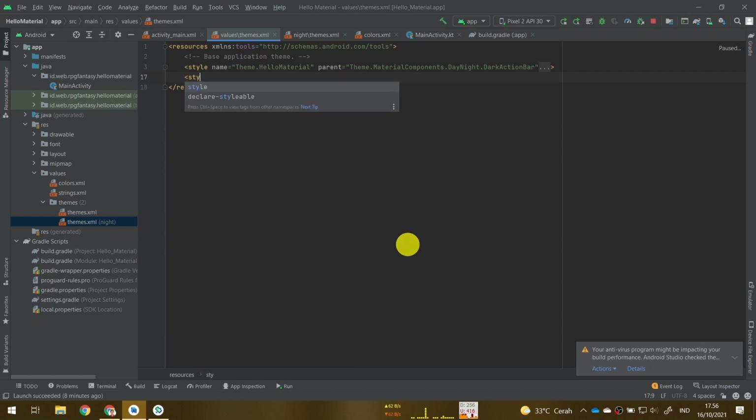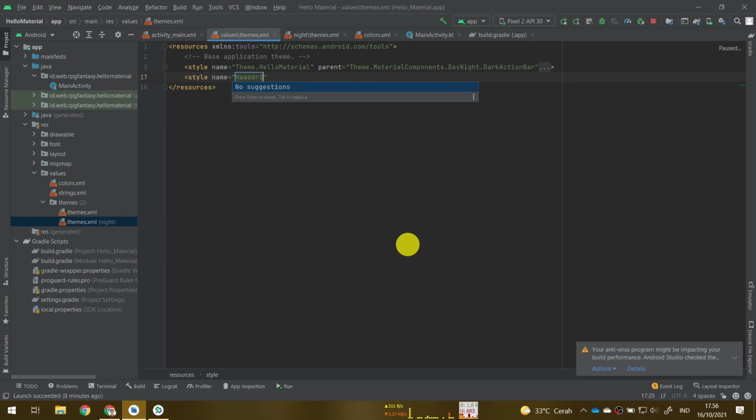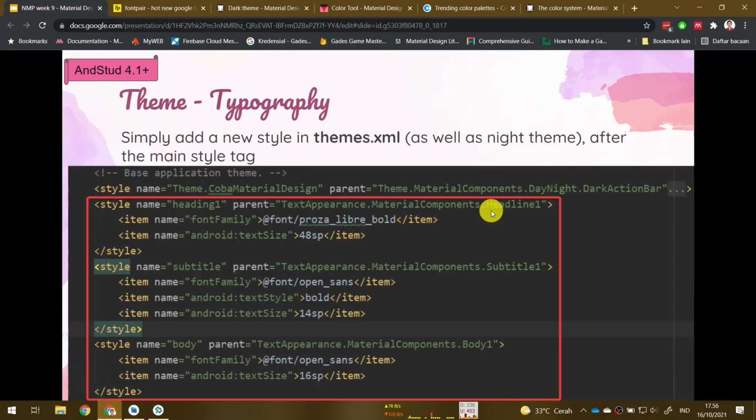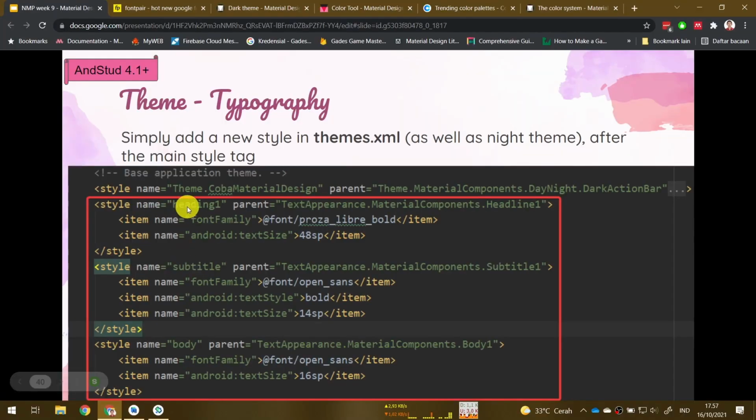So I will declare it over here. Style, name it as you wish. For example, I will name it header one. And actually you can simply close the style. If you want, you can also follow this slide by specifying a parent, but I think I won't use a parent for now. Then inside the style tag, we can specify any style as we wish.